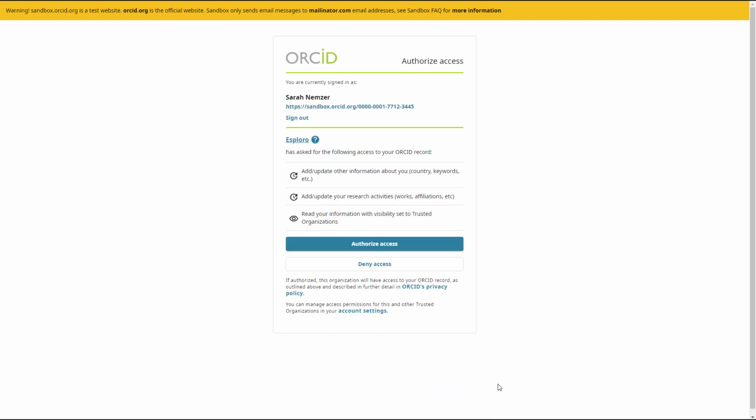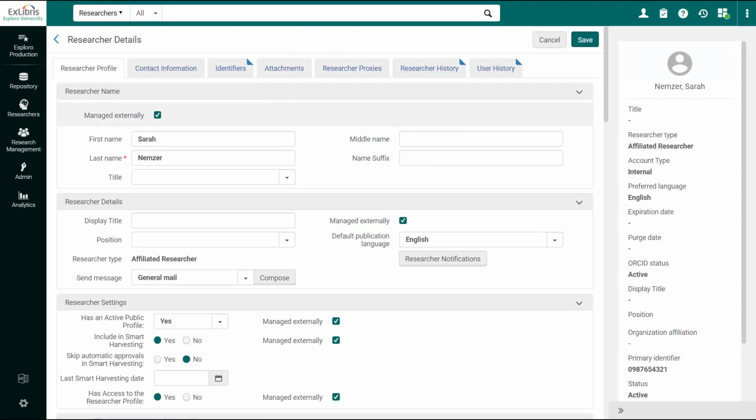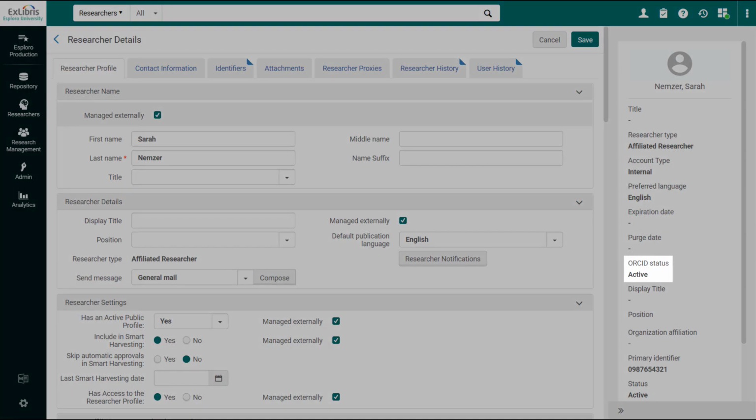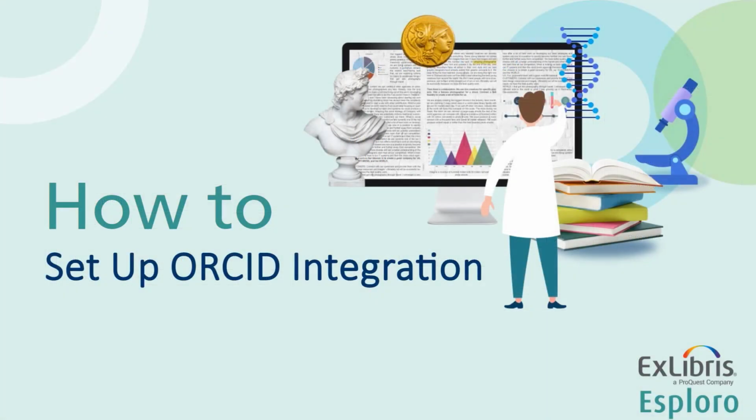This is the screen where the researcher establishes trust between Esploro and ORCID. This grants permission to Esploro to view and to update the researcher's information in their ORCID profile. To grant this permission, the researcher clicks Authorize Access. An Esploro administrator can see if a researcher has authorized ORCID integration by opening their researcher details and checking the side panel. ORCID status active shows that the researcher has authorized the integration. That's how to set up ORCID integration.